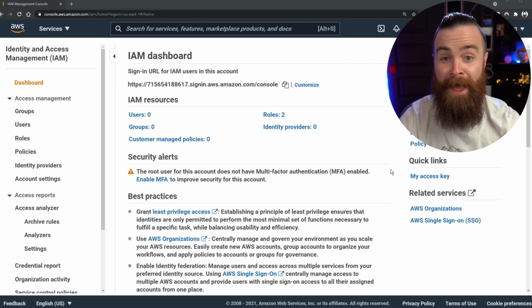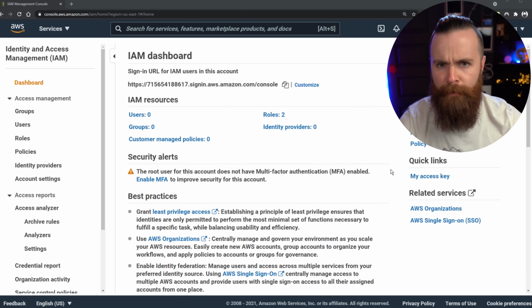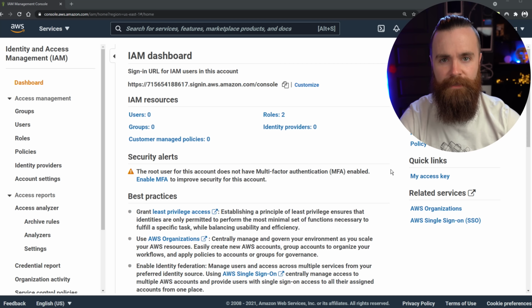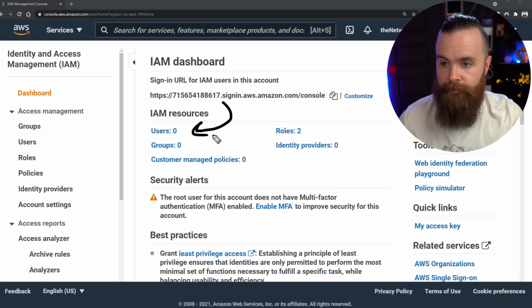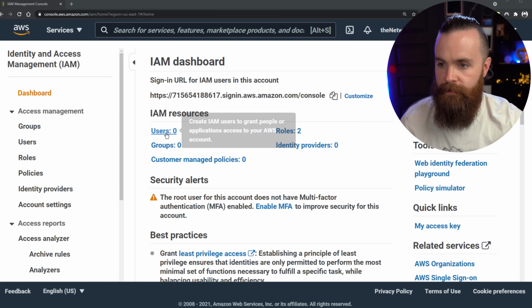Now, if this is your first time ever in AWS or even a cloud provider, you might be thinking, Chuck, I have no idea what I'm doing. That's fine. We'll walk right through this right now. IAM, or Identity Access Management, is all about permissions. And right now, we're going to create a user by clicking the users right here in the middle. Go ahead and click on that.